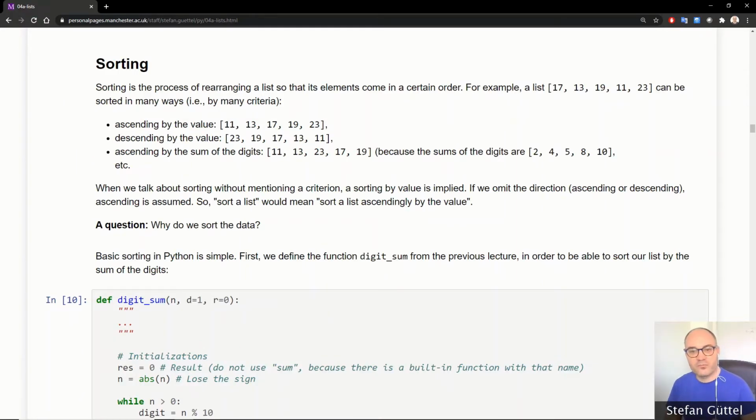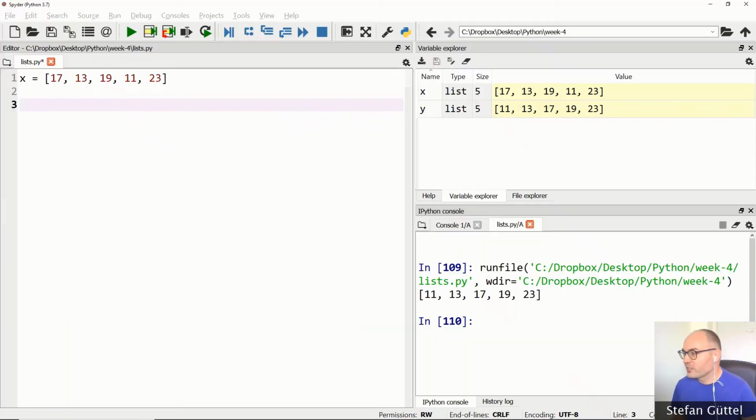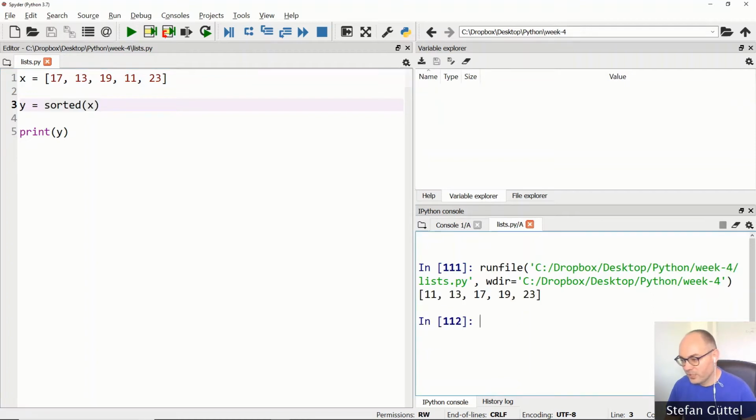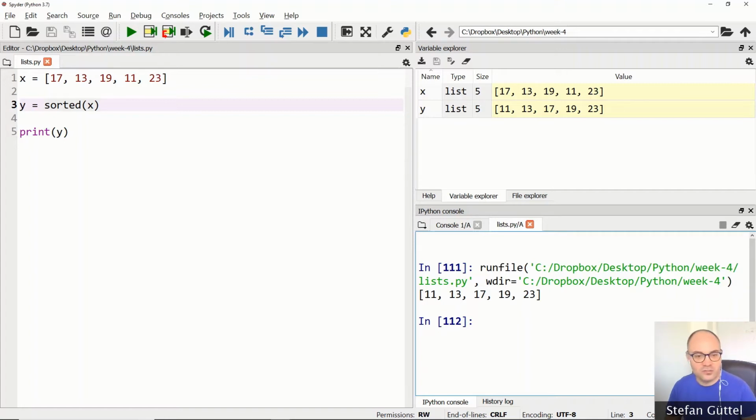It is easy enough in Python to sort the elements of a list by using the sorted function. So let me just demonstrate this here. I have a list X with some integer elements. I can just create a sorted copy of this list X and assign it to, let's say, a variable Y, and then print it out. And as you will see, this returns another list, a new list, which has the same elements, but the order is now ascending.